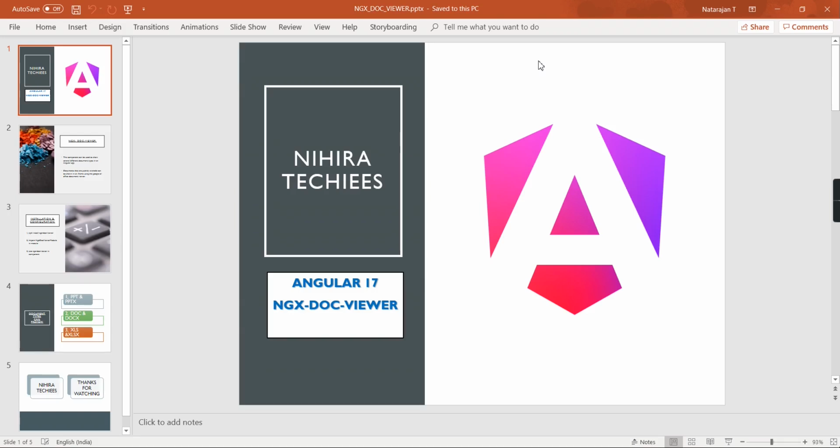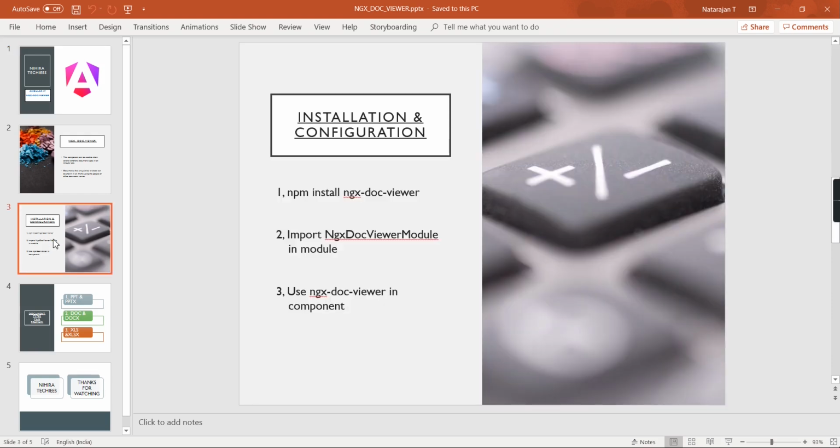In this video, let me explain how to preview documents in an Angular application using the third-party library ngx-doc-viewer. The steps are very simple. As usual, first we have to install the packages and then import the ngx-doc-viewer module. After that we can use the ngx-doc-viewer component.